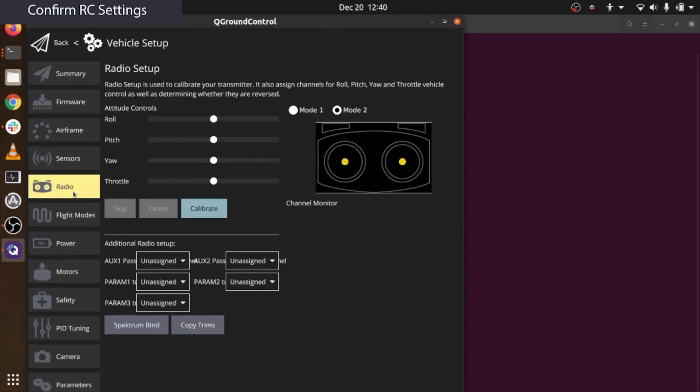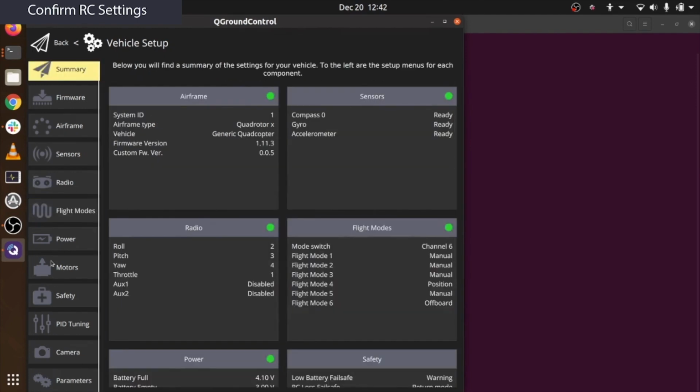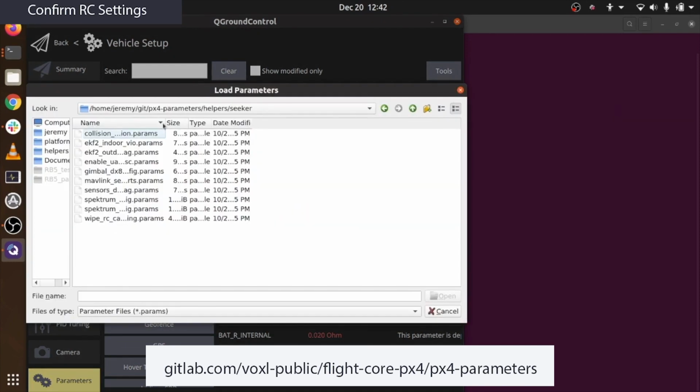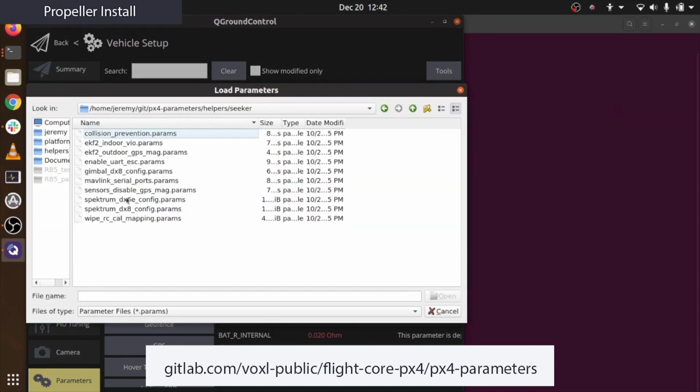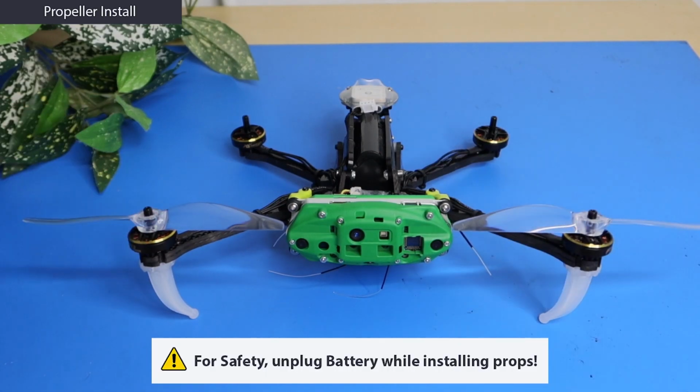The next step is to calibrate your radio and confirm your RC settings. Go ahead and do the radio calibration following QGC's prompts. For your RC settings, they'll vary based on your use case and the transmitter you are using. ModalAI provides some basic configuration files for your convenience, which you can find using the link shown on screen or in the description below. The last step before flying is to install the propellers.